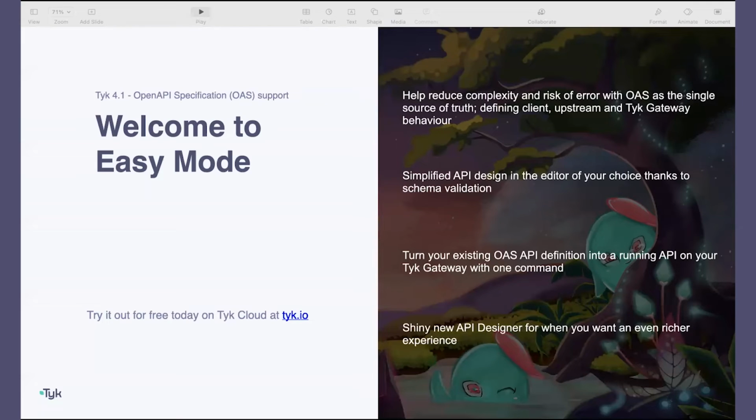Okay, but I generate my OAS API definitions already. Can you help there? Sure thing. Import your OAS definitions into Tyk with a single API call and it will automatically add the Tyk OAS configuration fields for you. You really can get up and running right away. It will even automatically sort out your authentication and create validation middleware in the gateway for you if you'd like.